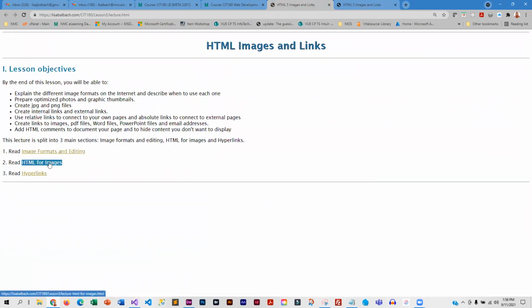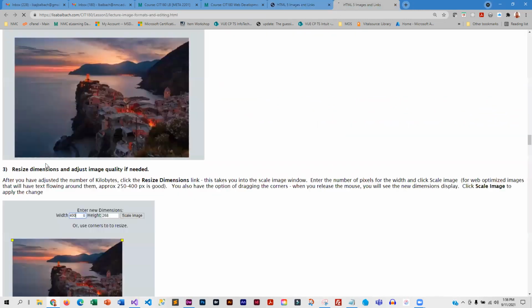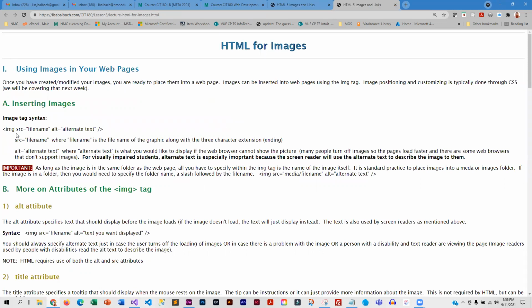The second part here, HTML for images, is fairly short because we're dealing with the image tag. And then the required attributes are source and alt. So source is the name of the file. And if you have the file in a folder, you're going to put the name of the folder. And alt is for alternate text. And so this is for screen readers.